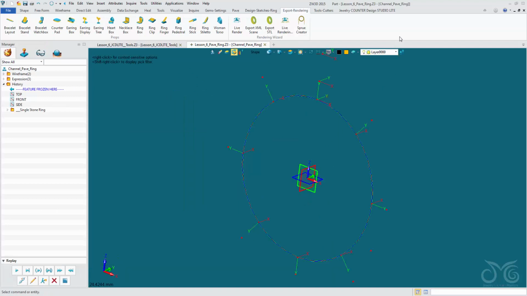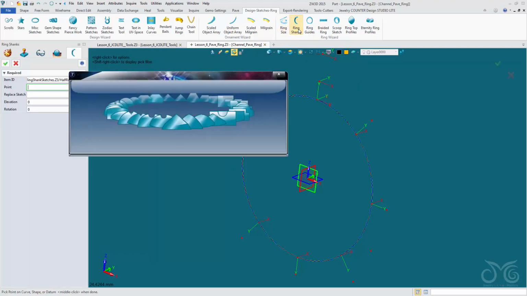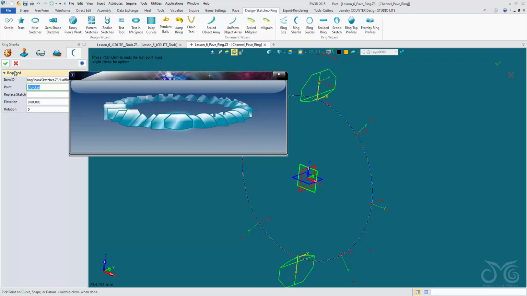Okay, so this time instead of using my counter design studio to create a ring shank, I'm going to make one using our ring shank sketches and then perform a drive curve loft around the template. This way it will be linked up to our ring sizer. Okay, so let's do that. We'll use the 5-sided with a comfort fit. Confirm.